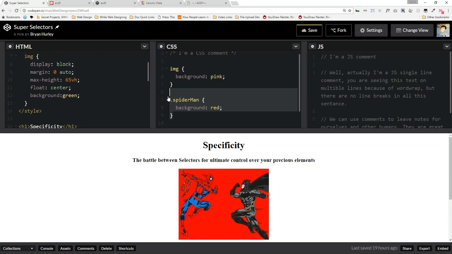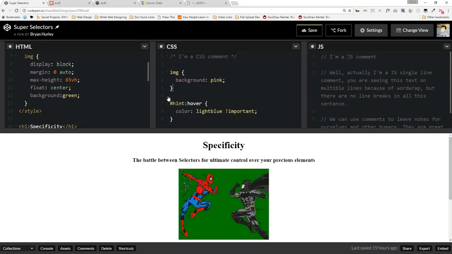So, I'm going to delete the red. Have it in your head now. Pink or green? Pink or green? Ready? Here we go. The answer is green. So the embedded styling, or the internal styling, is going to beat the external or the linked styling. So the green background here is going to beat the pink one.